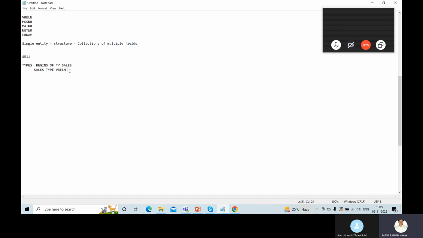Data element, I'll show tomorrow once we get the server. But always take a data element over here. Don't take a table type because that will impact your performance. You may give the same name also, just to avoid confusion. VBELN, then comma, POSNR type POSNR. Then you have the material number, MATNR, and then next you have the net value, NETWR, and this is created by ERNAM.